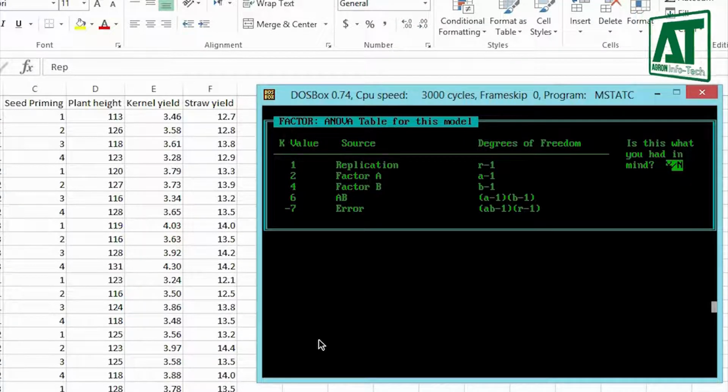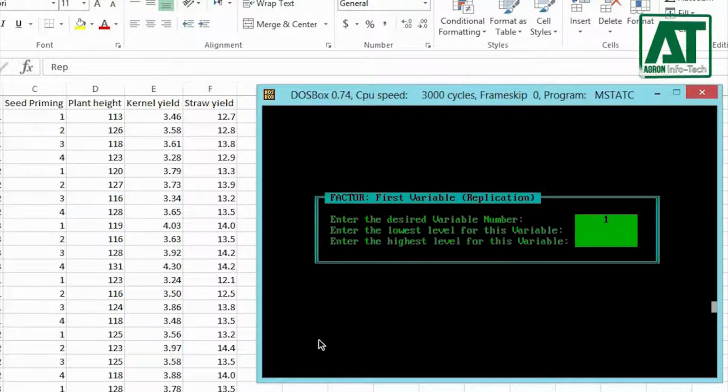Choose yes by pressing Y or just press enter. Here you will need to enter the variable number, lowest level and then highest level for this variable. In this example replications is the first variable, so enter 1, the lowest level for replication is 1 and the highest level is 3. Now you have to enter the same information for the second variable, that is factor A, or in this example it represents sowing methods. Factor A or sowing method is the second variable, so enter 2 and its lowest level is 1 and highest level is 3.